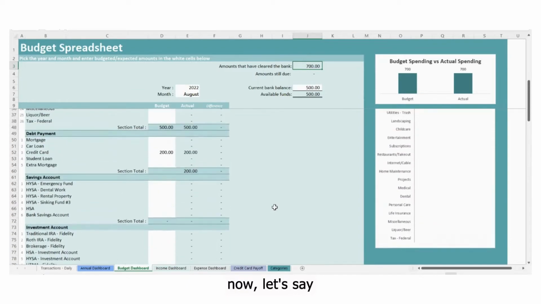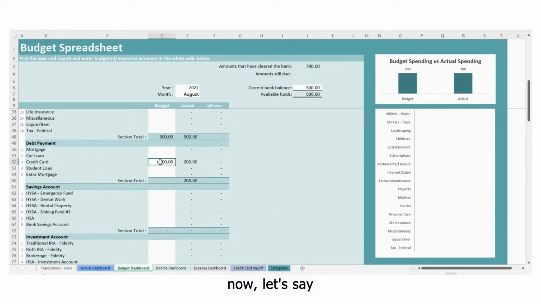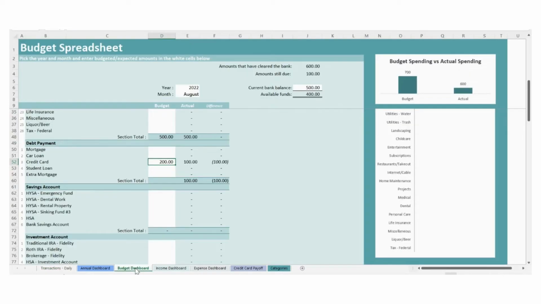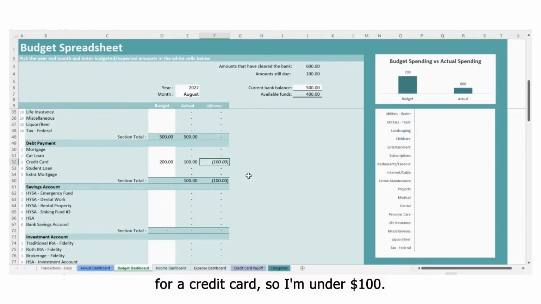Now, let's say I only made a $100 credit card payment. So let's come back over here. According to the spreadsheet, only $100 has been paid. But from what I put in, the spreadsheet is calculating that $200 needs to be assigned for a credit card. So I'm under $100. So if you look up here, now only $600 has cleared the bank.